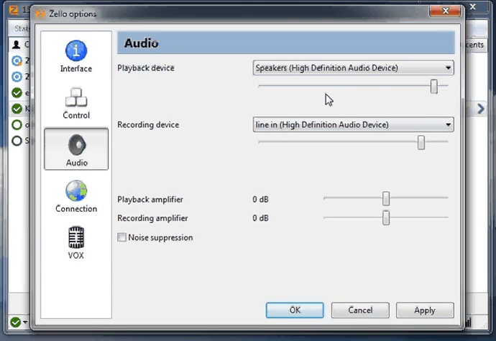Audio, very obvious. This is the output of your application. Sorry, this is the input. You can change the levels. Noise suppression might be interesting if you have a lot of background noise, so you can turn that one on. This is the amplification to turn the audio higher and lower for your audio settings.